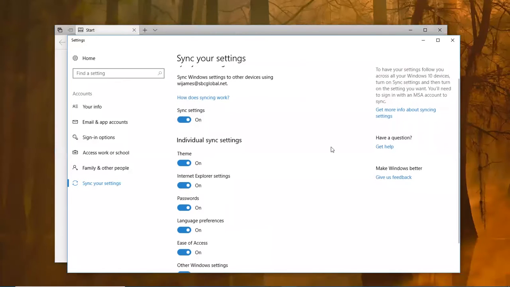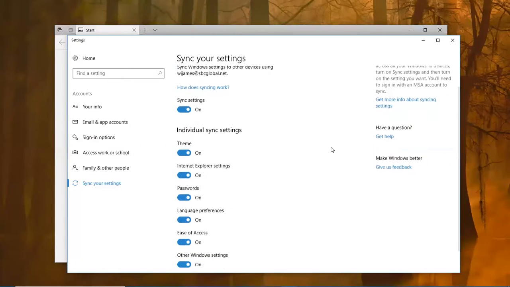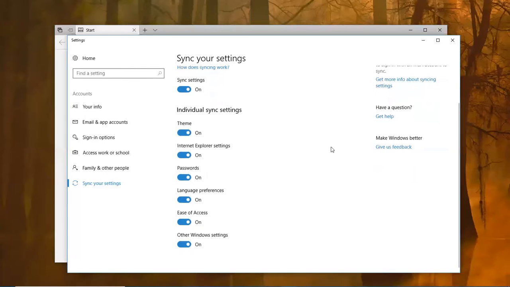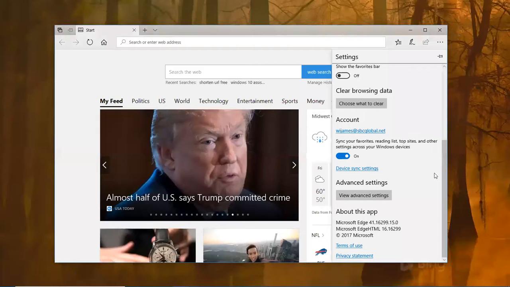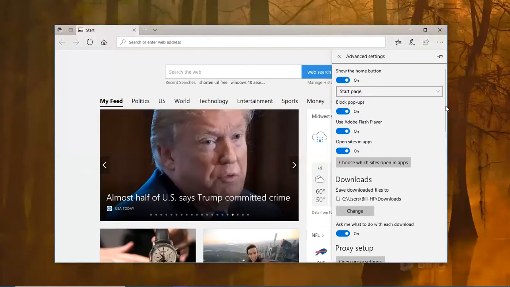And you can adjust those here and how you want these individual settings to work, such as the theme, your Internet Explorer settings, which should be Edge settings, password, language preferences, ease of access. All those things can be turned on and they will sync across your devices. So that makes it really nice. Now below that, you'll see advanced settings. So don't ignore that. It's a button that you can click. And here you can do some more customization.